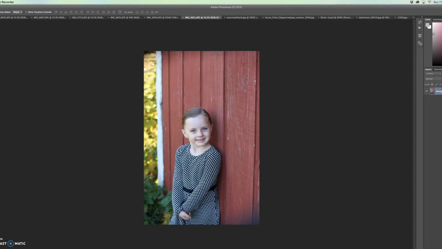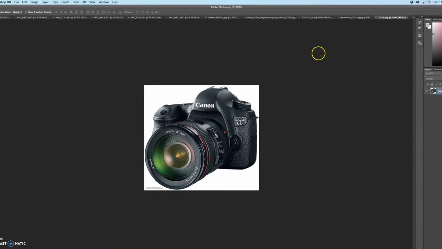This is a portrait I took of my niece with my camera, which is a digital DSLR camera, and it looks like this. It's a 6D, and I use a lot of modern equipment and different lenses in the digital realm. But I thought it was interesting to look at the equipment we use now and compare it to some of the equipment of the past.